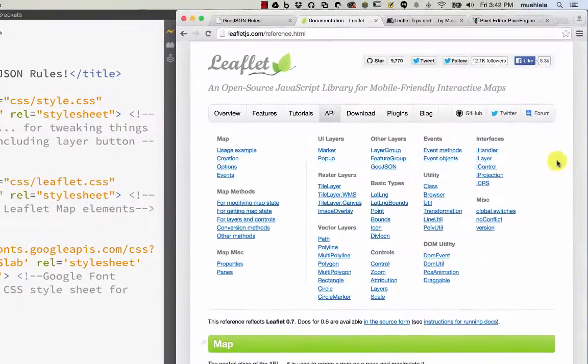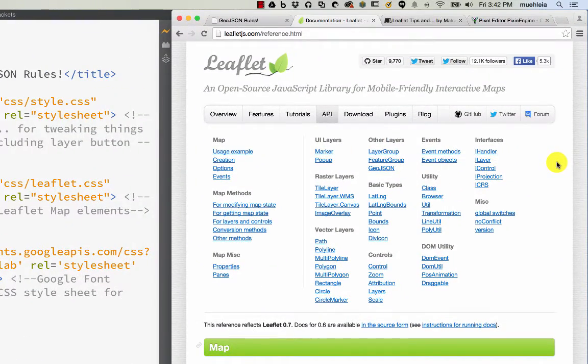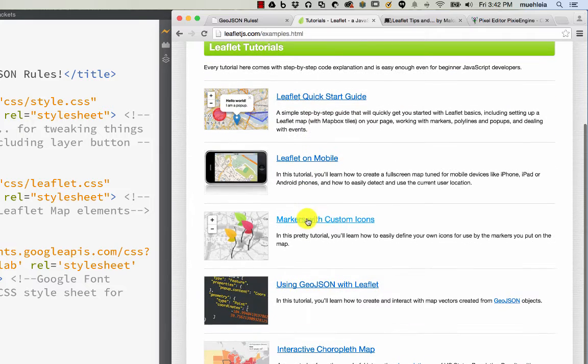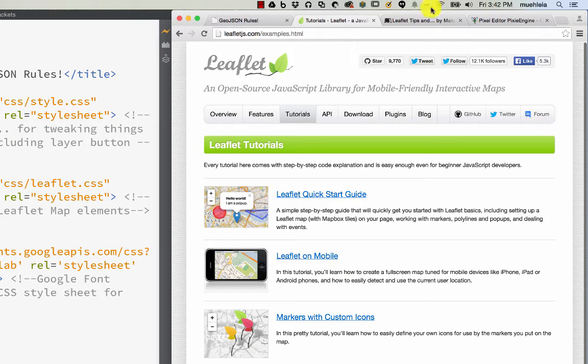There are a couple things that might be handy to have open in your browser or on your computer in general before we get started. First of all, the leaflet.js.com website. This is a great place to go for basically the entire API, as well as some tutorials on their site that can help, including one called Using GeoJSON with Leaflet. This might come in handy later, particularly if you get stuck.